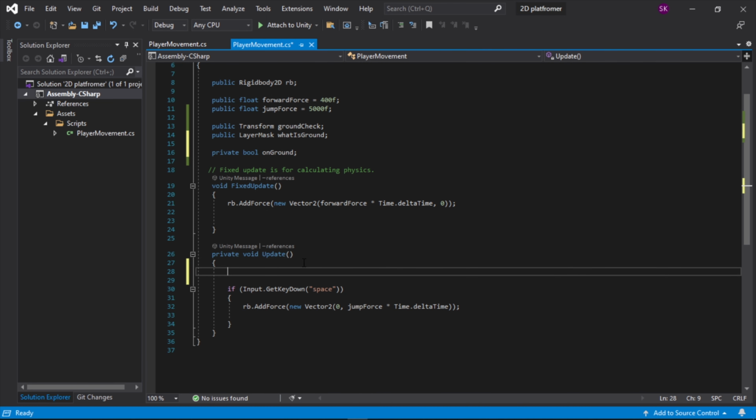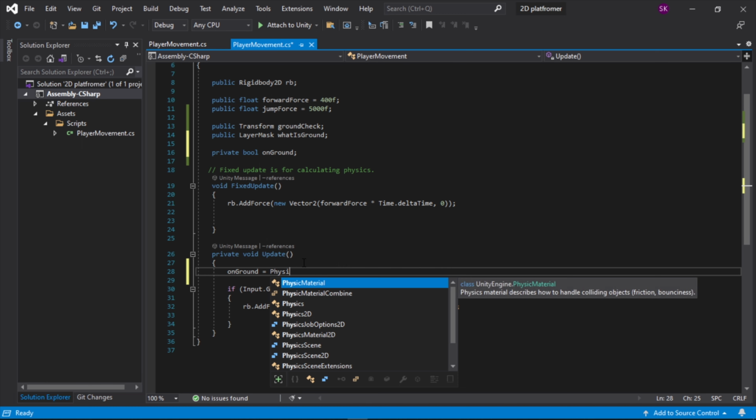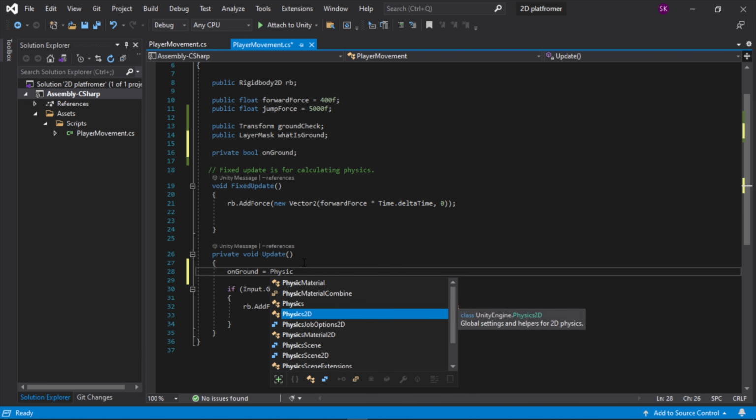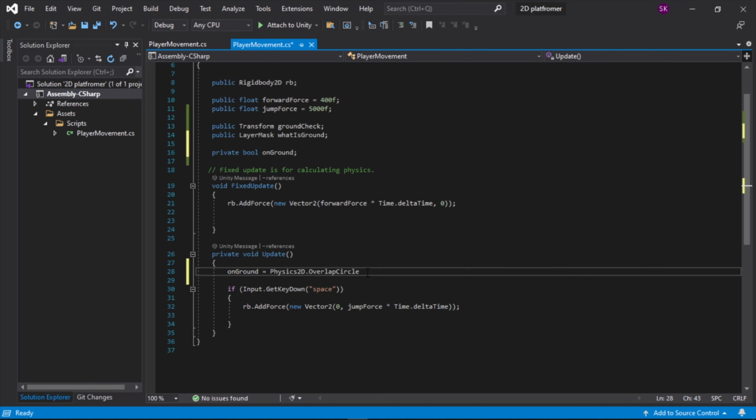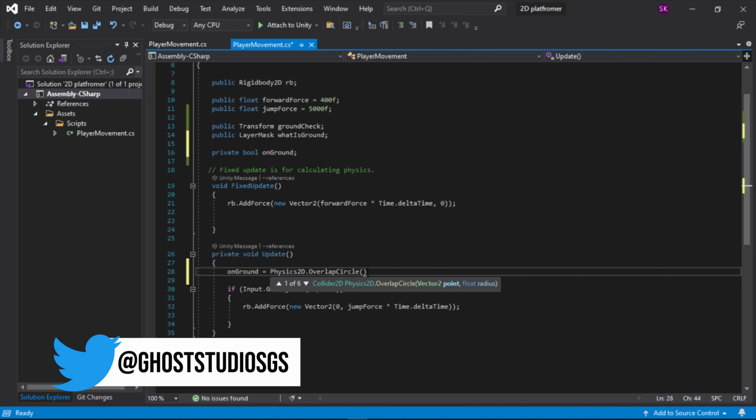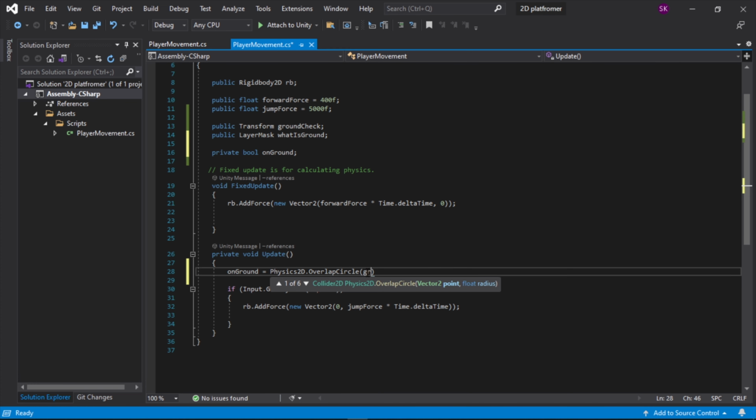After declaring the bool, in Update type onGround, or whatever you named your bool, and set it equal to Physics2D.OverlapCircle. If you don't understand all of this right away, it's fine, just type after me, it's going to make sense in the future. I'm going to open and close parentheses, and in the parentheses you can see Visual Studio is suggesting some things that can go in here, like a Vector2 point and a float radius. I already have my point, it's going to be the groundCheck object.